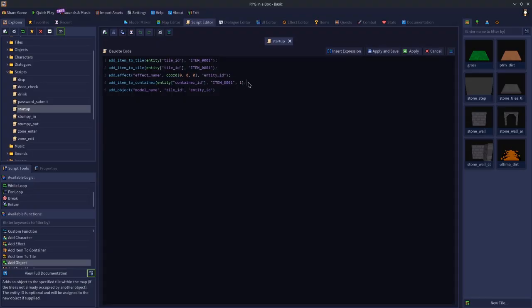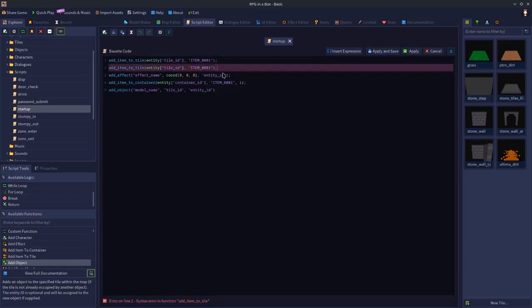But the reason why semicolons are needed on the other lines is because they're how Bauxite knows that you've ended one function and that the next function is separate from the one above. If we didn't have this semicolon, then the script is going to think that add item to tile is continuing on with this add effect, and that's just not going to work, because add effect isn't part of add item to tile. So it's going to error, okay, because it wants a semicolon there.